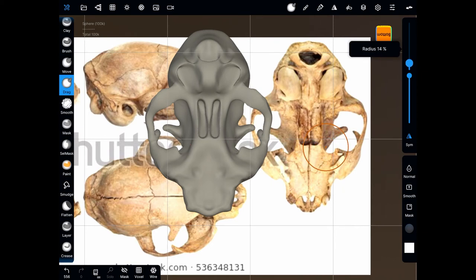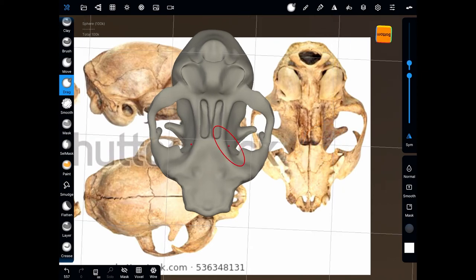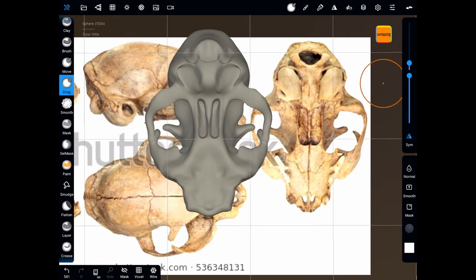So if you need to drag out small details, just use the drag tool instead of the move tool. Move tool is great for large changes. The drag tool is really good for small changes. There we go.